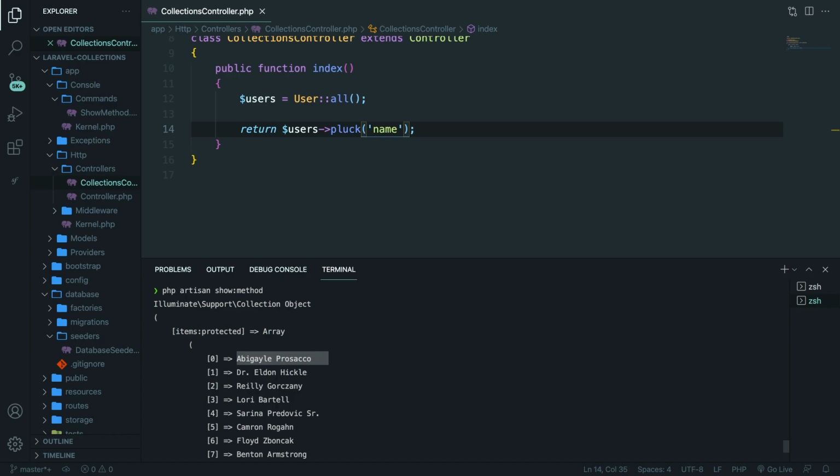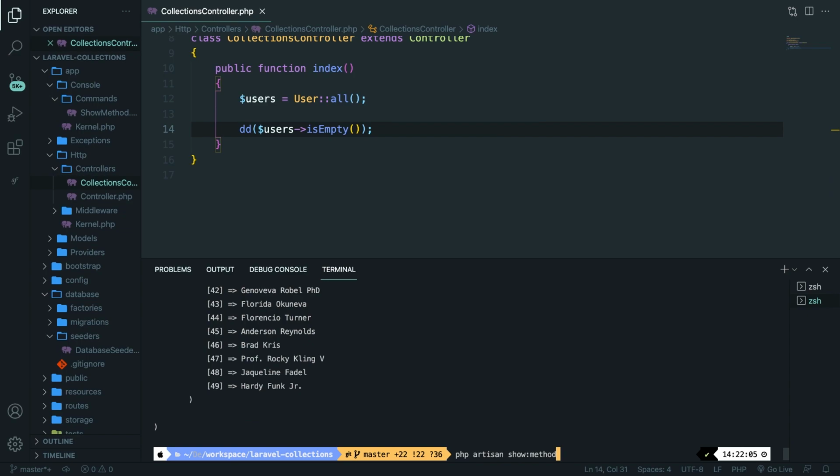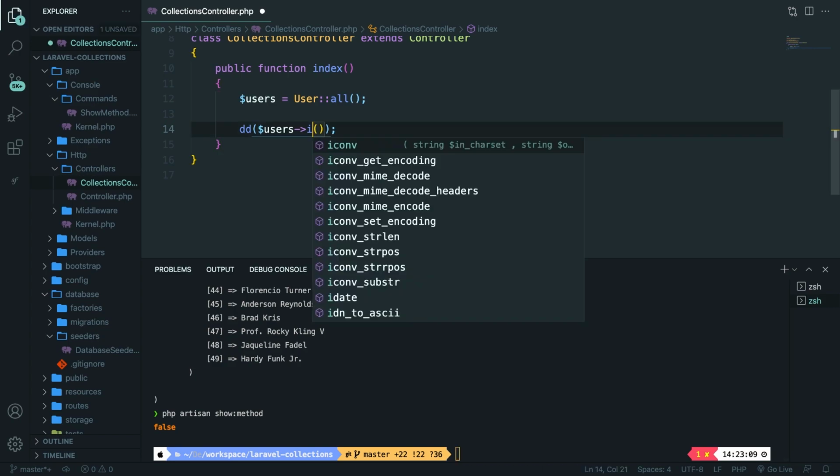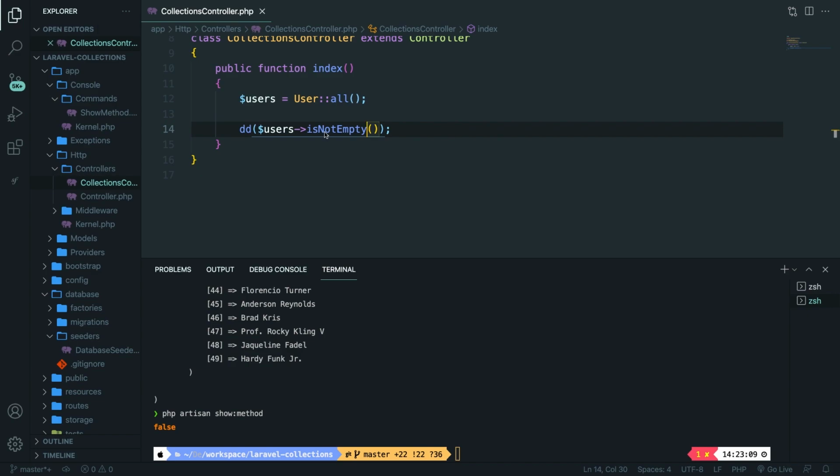Sometimes you might run into a situation where you want to double check if a collection is empty or not. For that, you can use the isEmpty and isNotEmpty method instead of DDing an entire collection. Instead of returning a value, let's replace it with a DD again, because it's either true or false. Let's say variable users, and let's chain the isEmpty method. Save it, refresh it. You'll see that the return value is false because our users collection is not empty. And if we replace isEmpty with isNotEmpty, save it, you'll see that the output is true because our users variable is not empty.